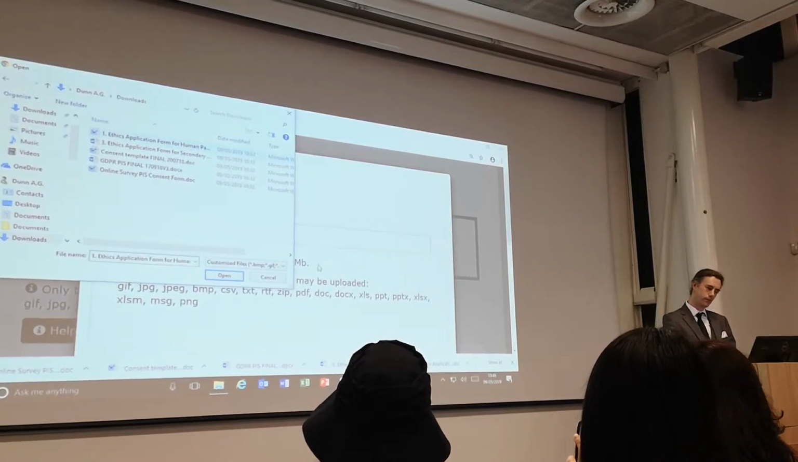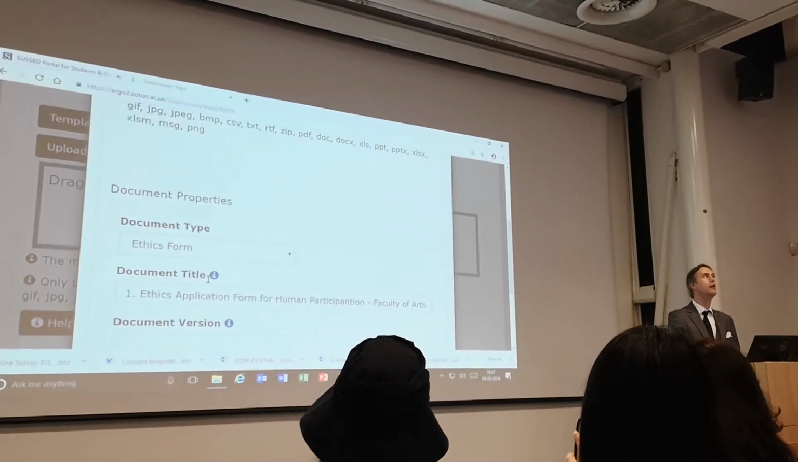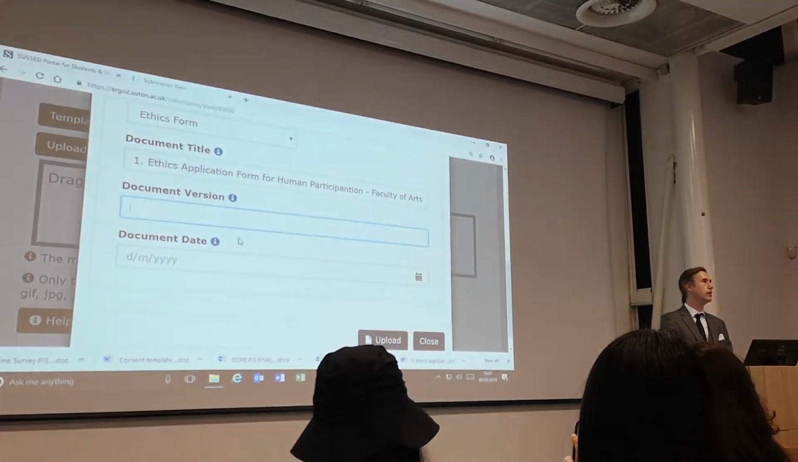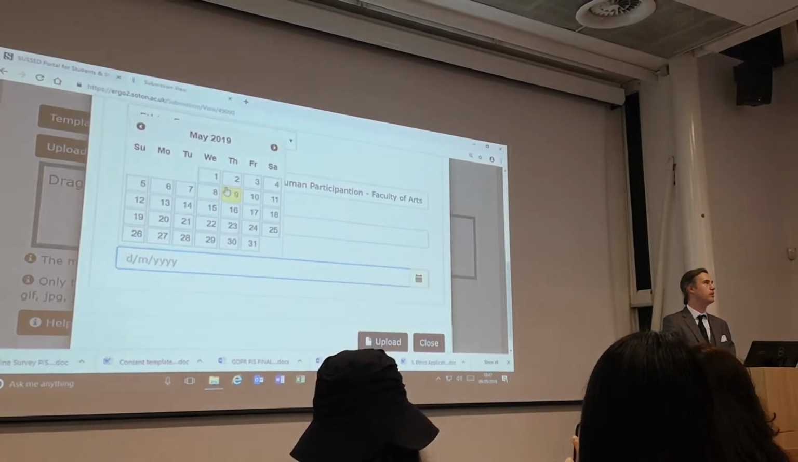This is how you attach them. Just like attaching to an email. It will ask you to give it a title. You normally don't need to change that. Give it a different version name and give it a date.